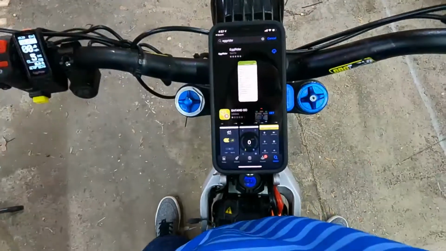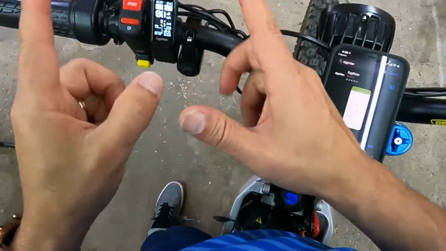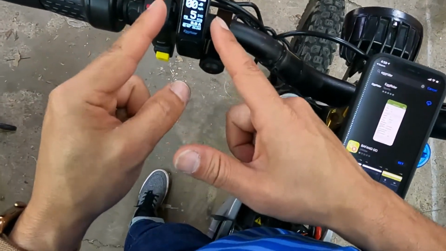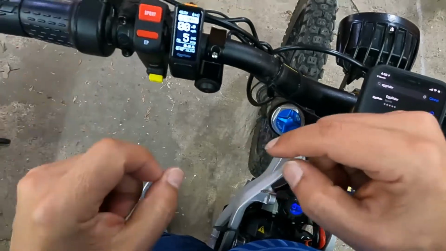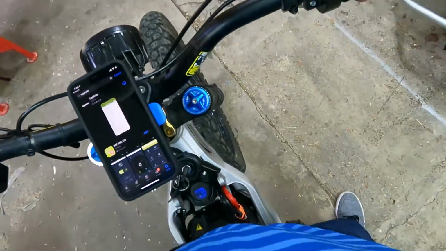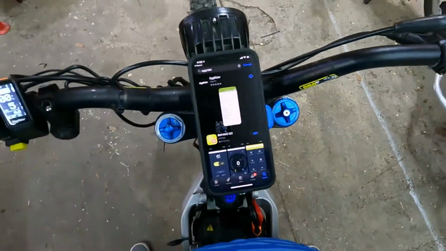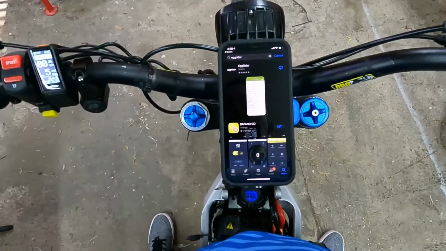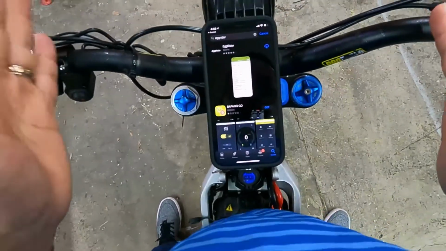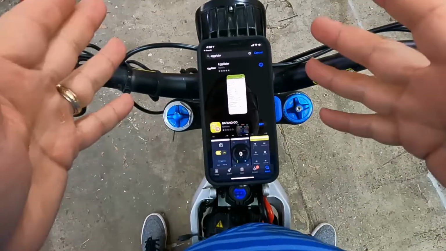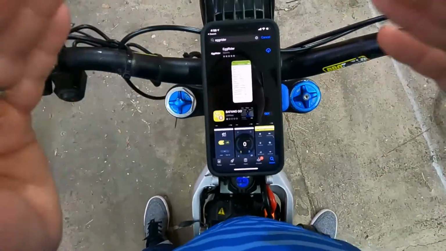Okay folks, so you've just finished your install and the Egg Rider display is on. You see your battery voltage and you hit your throttle and it works, and you've gone for a ride and everything is fine. Now it's time to download and activate your Egg Rider app.